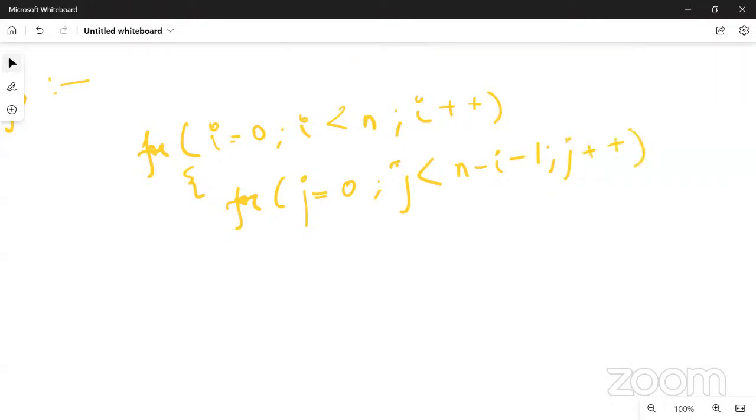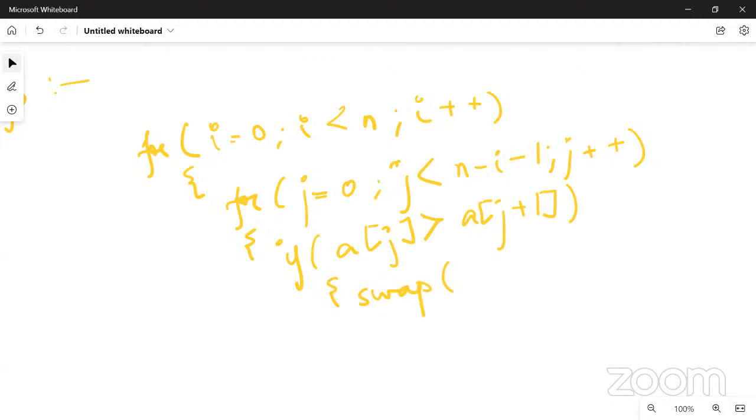Till j plus plus. The two loops that we have. Now you will do the comparison. If a of j is greater than a of the next element, which would be at j plus 1, then you can perform your swap operation. Okay, so you can do a swap of a of j and a of j plus 1.